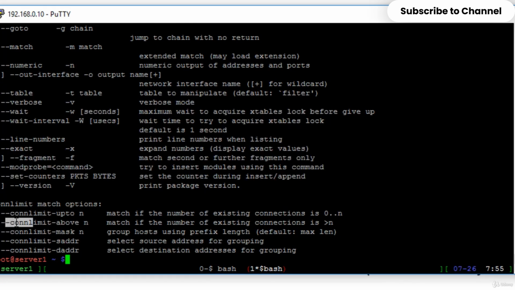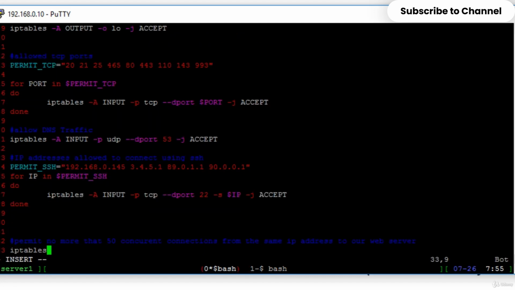I'll use --connlimit-above 50 with DROP. So I'll drop if there are more than 50 concurrent connections from the same IP address. Back on my terminal, iptables -A INPUT -p tcp --dport. Okay, I have to drop if there are more than 50 concurrent connections from the same IP address for two ports, for port 80 and 443, HTTP and HTTPS.